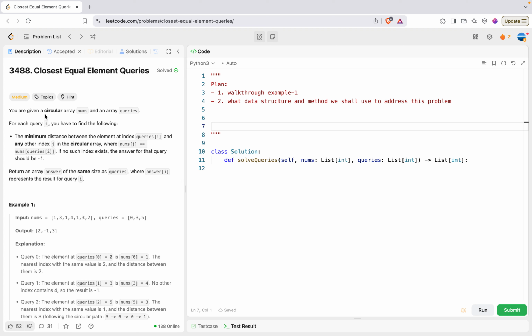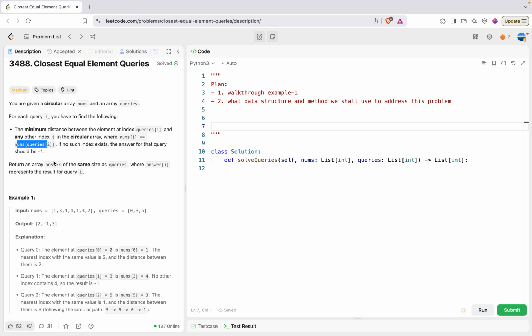So here we are given an array called nums, which is circular. And also we were given an array called queries. So for each query i, we have to find the following. The minimum distance between the element at index queries[i] and another index j in the circular array, where nums[j] and the current query index have the same element value. If no such index exists, the answer for the query shall be -1. So that's actually the problem statement.